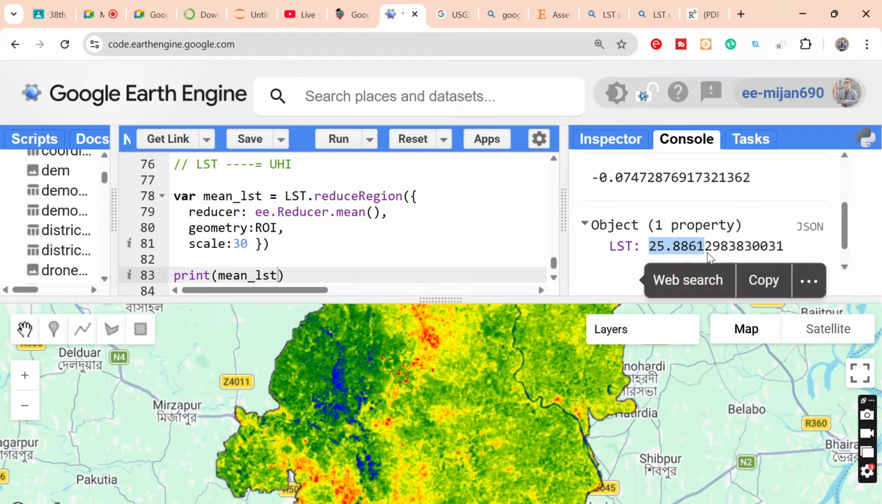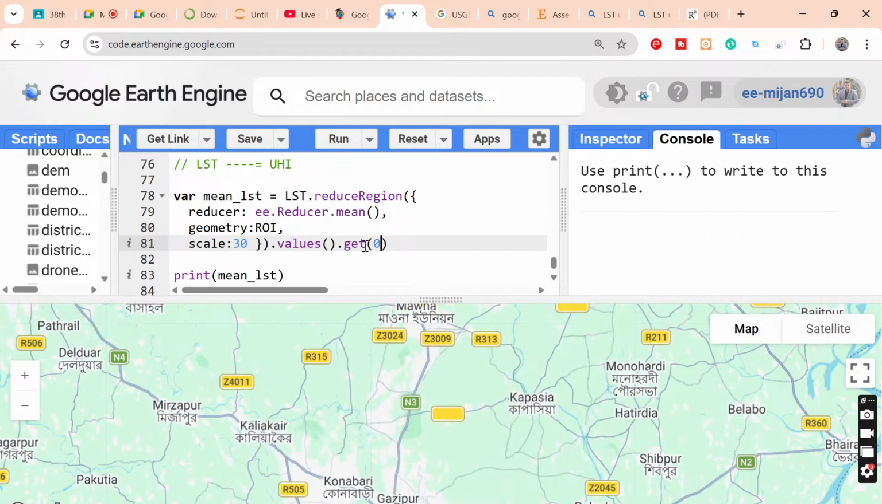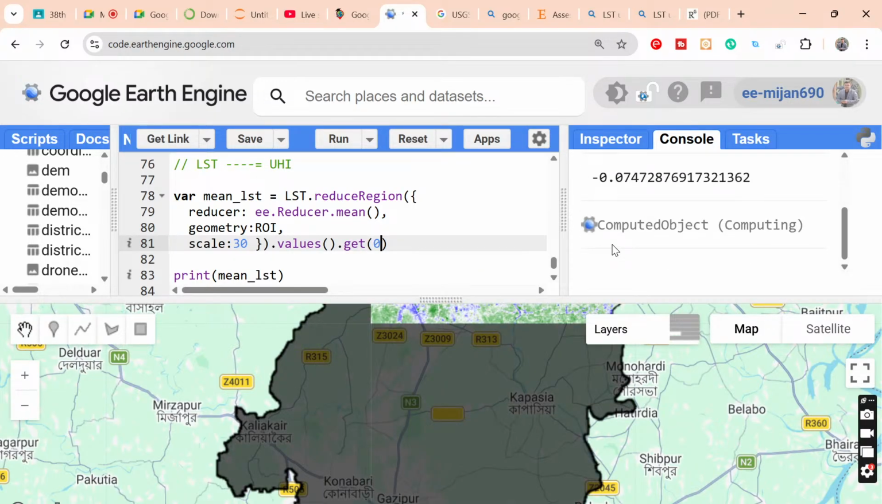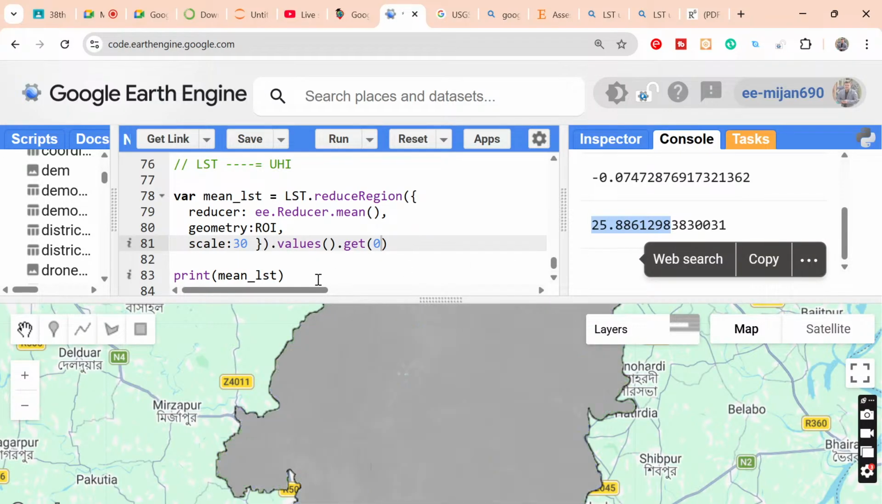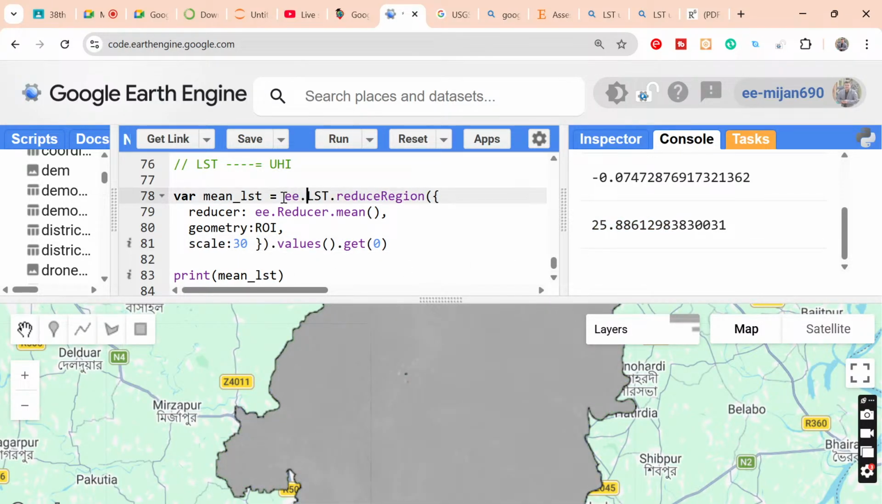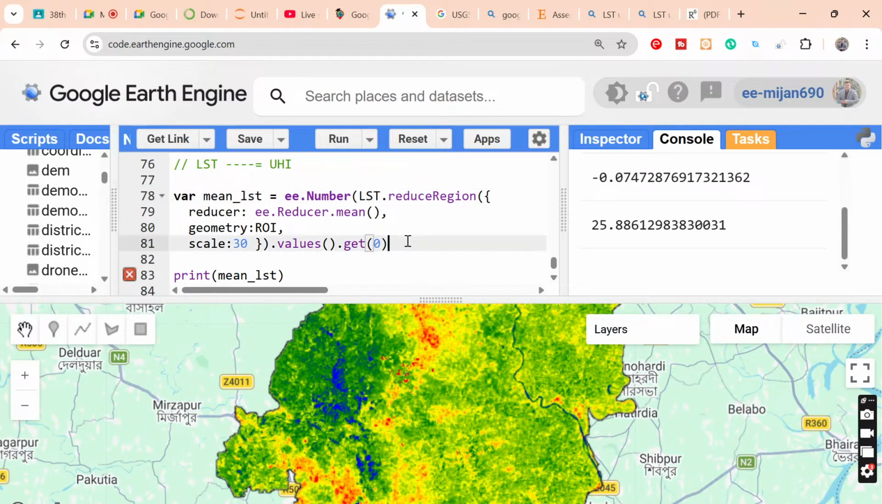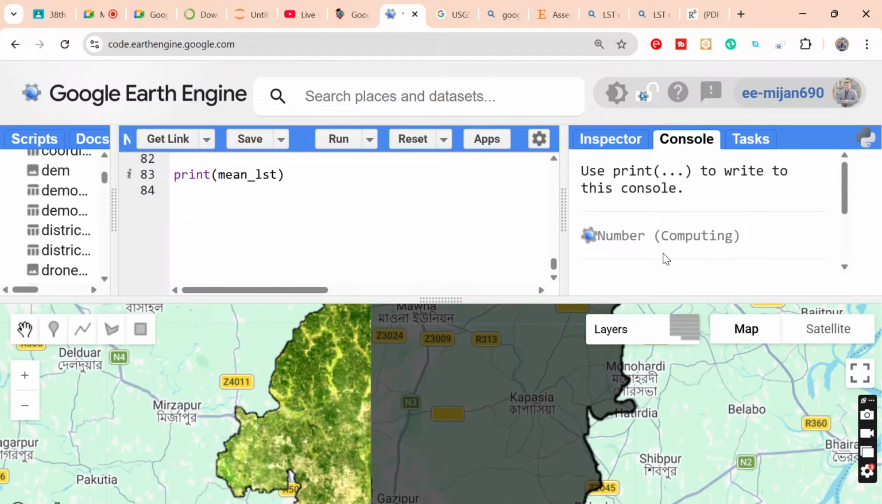But I need only the value. So just use the same code, put dot values and get from zero, the first item. Now it shows the average LST, 25.88 degrees Celsius, as a number. I put ee.Number here because I will use this number in other equations, so I need to treat it as a number for computing.